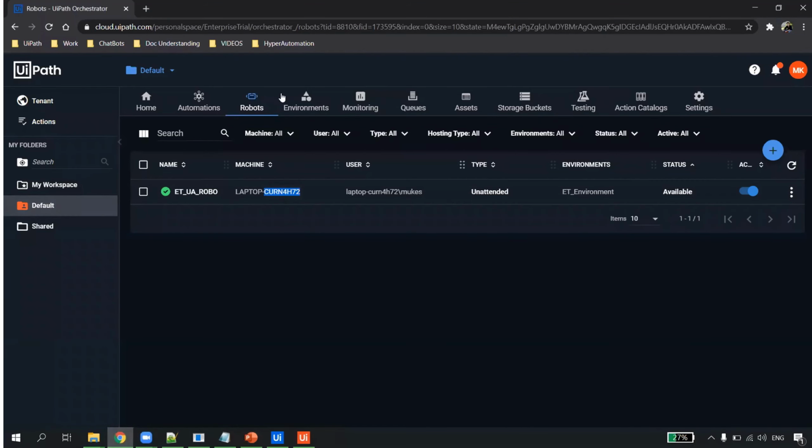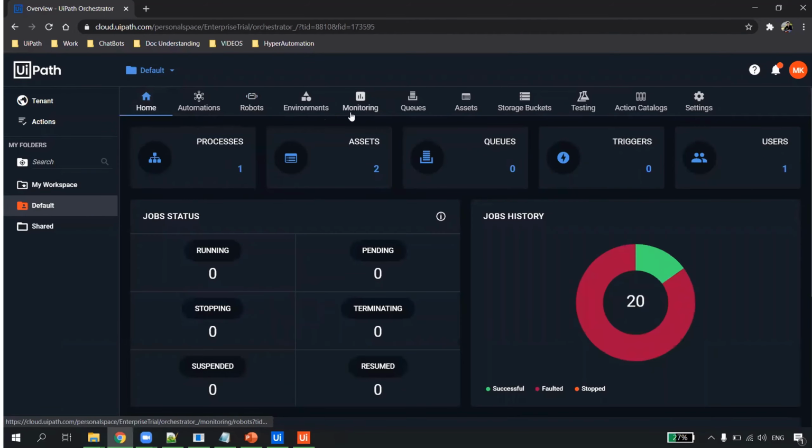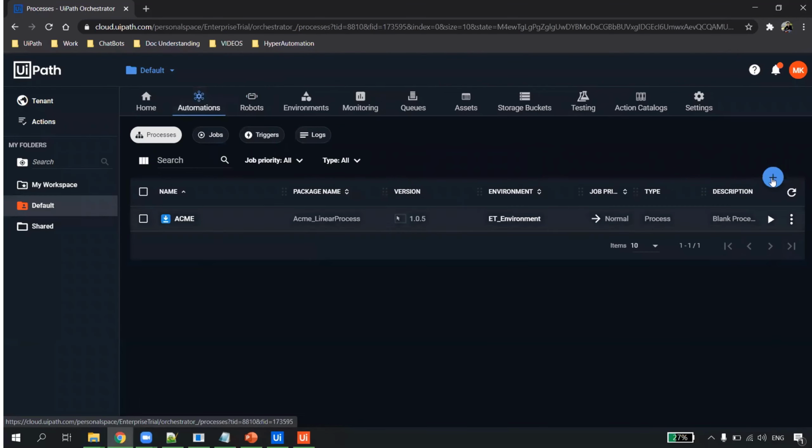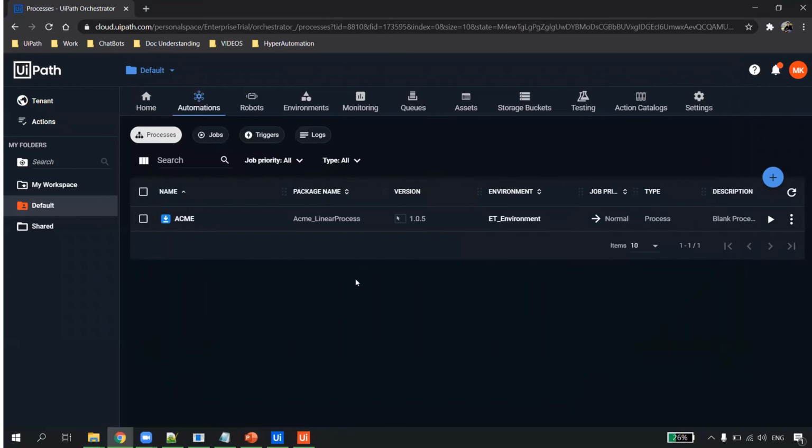So once I have deployed everything here, that automation will be staying somewhere, if I go to my folder and automations. If I click on this plus, as of now how many do I have? Seeing the screen, tell me how many automations I have in the orchestrator. How many automations you see as of now on the screen? One, right? What is the name? Acme, right? And what is our name? Say hello to user. That is not available, right? Why is it not available?